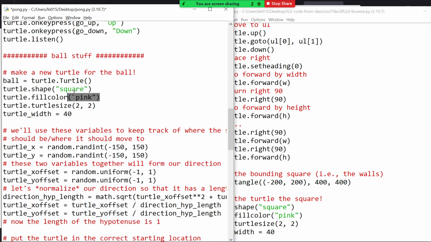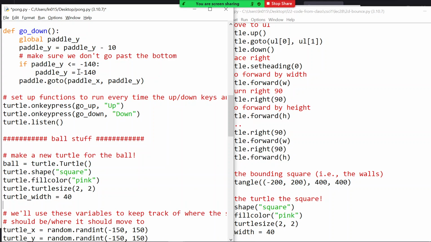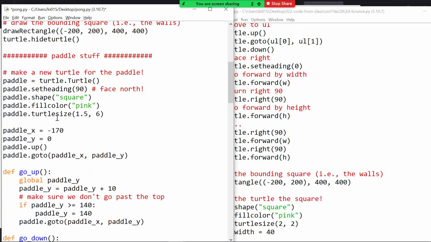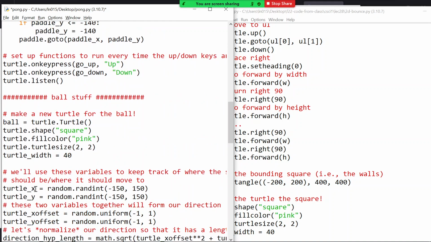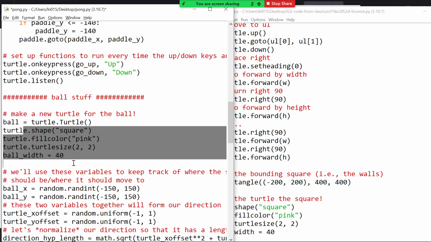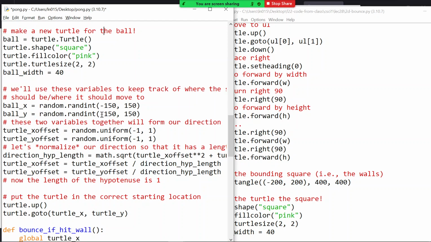Again, it can be a square, pink, stretched out. The width all should be working. And let's see, paddle X and paddle Y, I guess they're not going to clash with turtle X and turtle Y. But just for me, I would rather, instead of saying turtle width, say ball width everywhere. So let's change this to ball width, ball X, ball Y. That would make me happier, I think. Because this is now the ball. And everywhere I say turtle dot in the ball stuff section, it's going to become ball.shape, ball.fill color. Does that make sense?